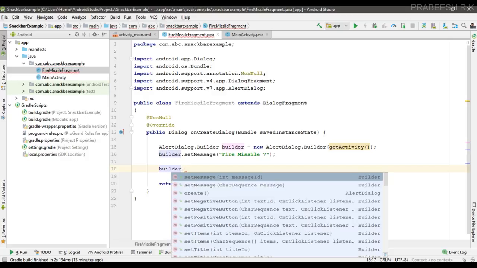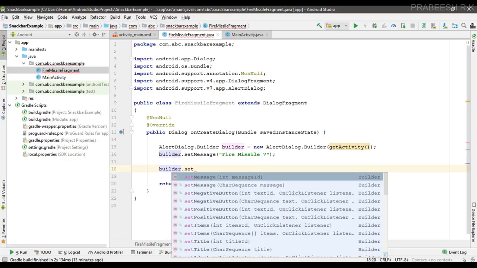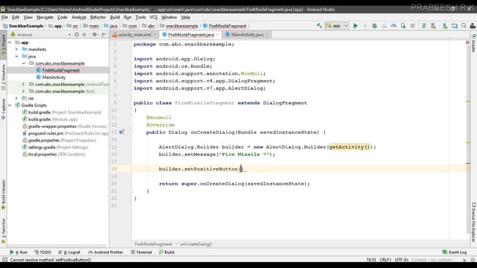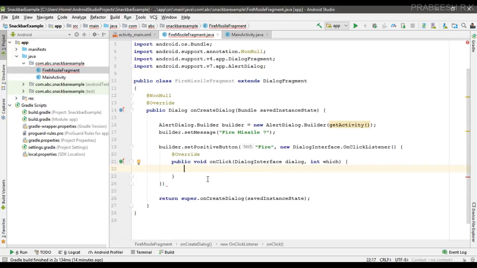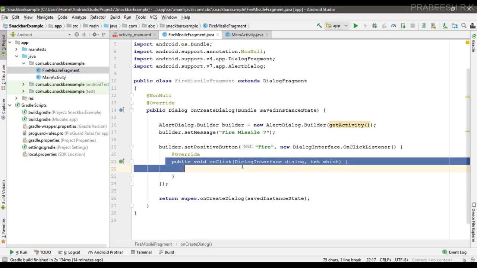For setting the positive button, you have to call the method called setPositiveButton. Here the first parameter is the label of the button. Here I specify the label as fire. The second parameter is the click listener for the button. So here I use an interface from DialogInterface and override a method called onClick. When the user clicks the positive button, this method will be invoked.